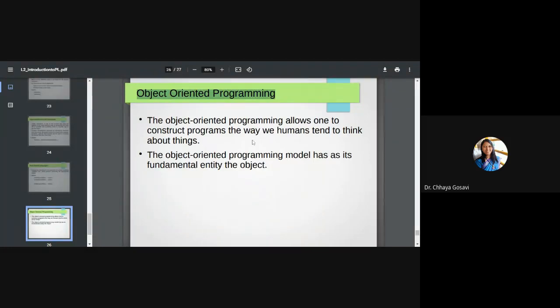Our syllabus is based on the object-oriented programming paradigm. In C language, you have studied a way how a program is written, how it gets executed, how you get results, how to convert an algorithm to a program, or how to convert a flowchart to a program. That was a procedural way, a sequential way.